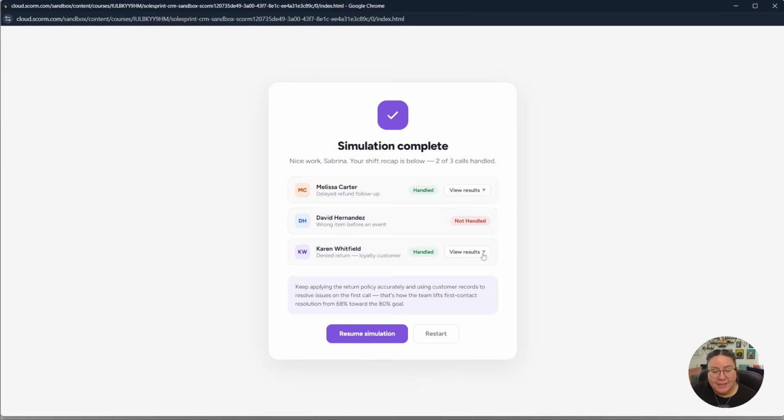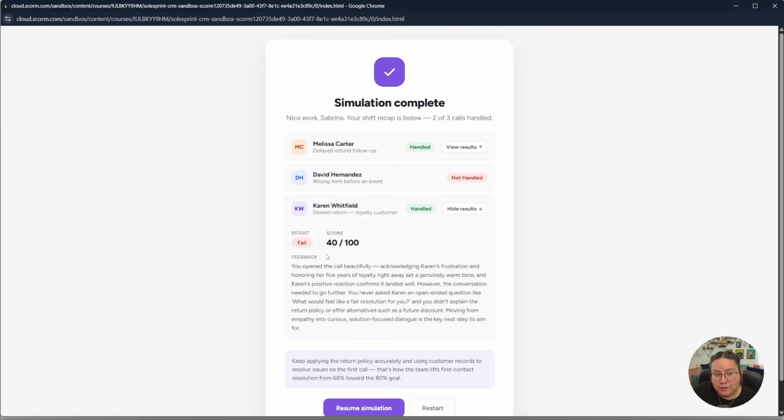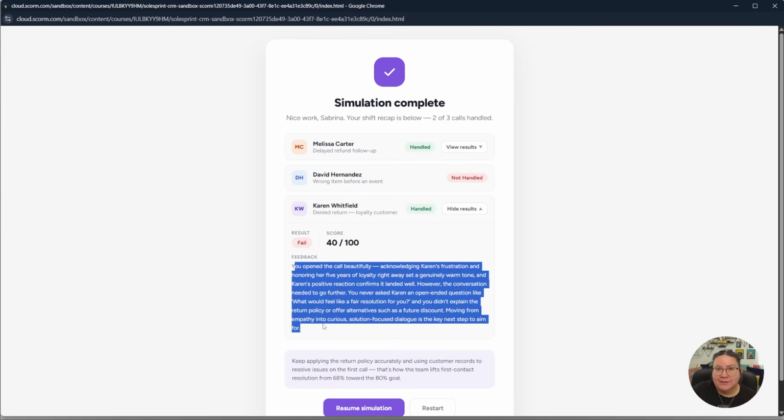But the nice thing about here is if you've worked with the Devlin AI features before, you know that we have other information that we can collect from these simulations. So when I pressed view results, I can see that we failed because we didn't help her. I got a 40% or 40 out of 100. And then it's also displaying the feedback that we get from the AI based on our performance.